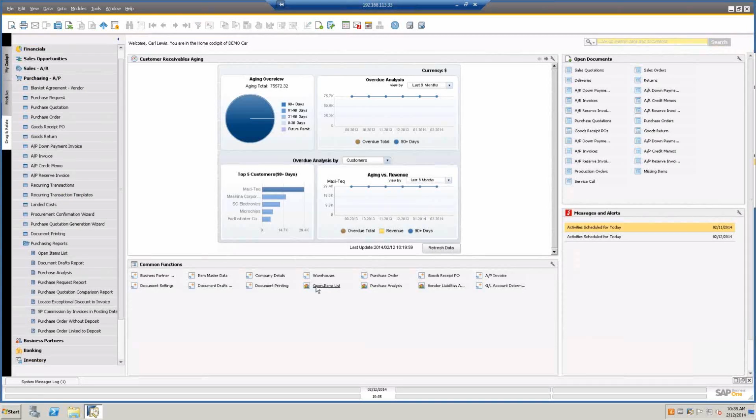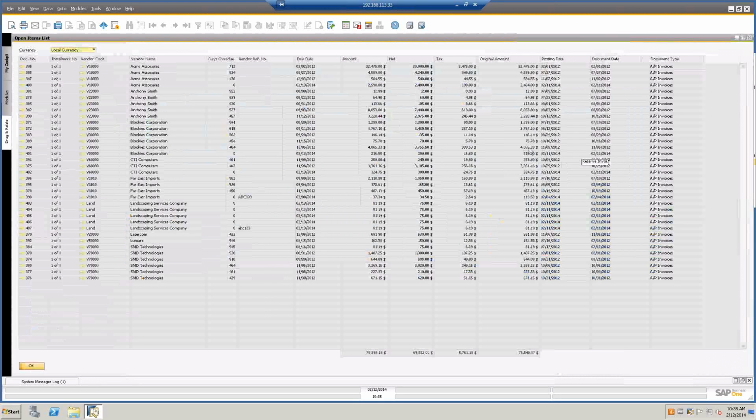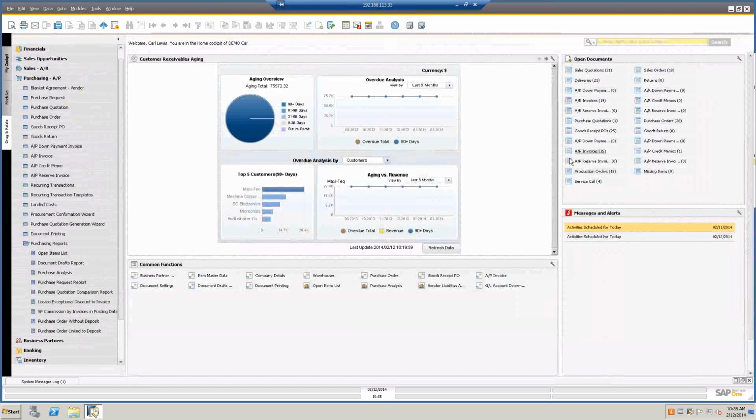I can take that same thing, by the way, and put it down here in my common functions, or I can actually have this open documents wizard available to me at all times and then simply choose AP invoices from this active list that's here all the time. So there are 35 of them. Just click there. That keeps me from having to click and drag and do some other things. It's a little bit faster.